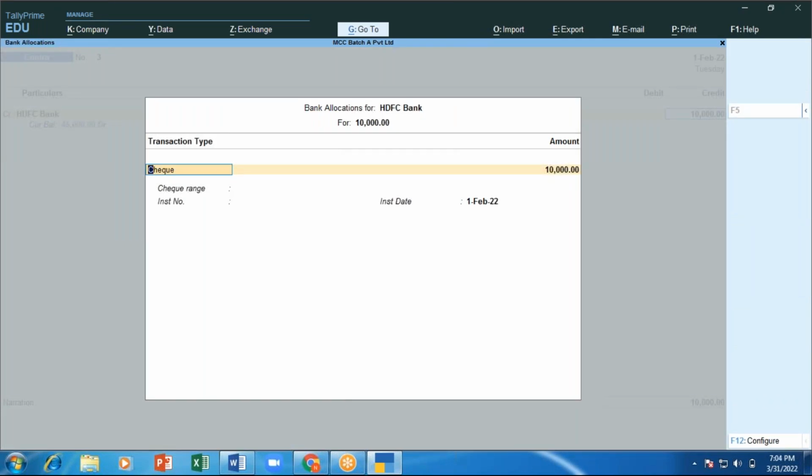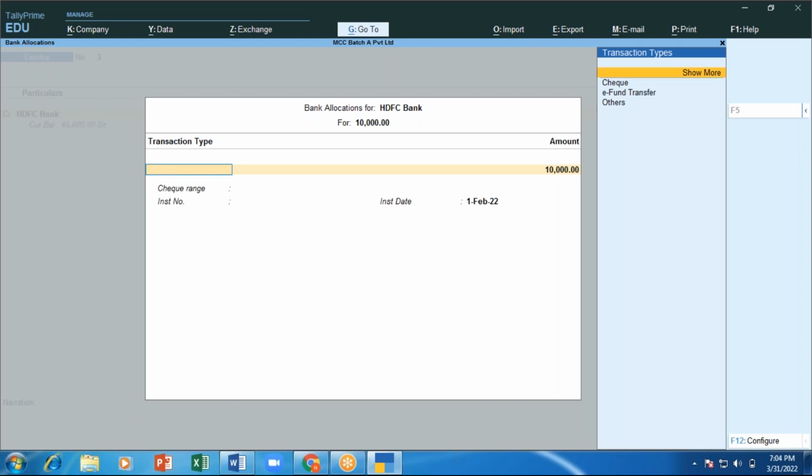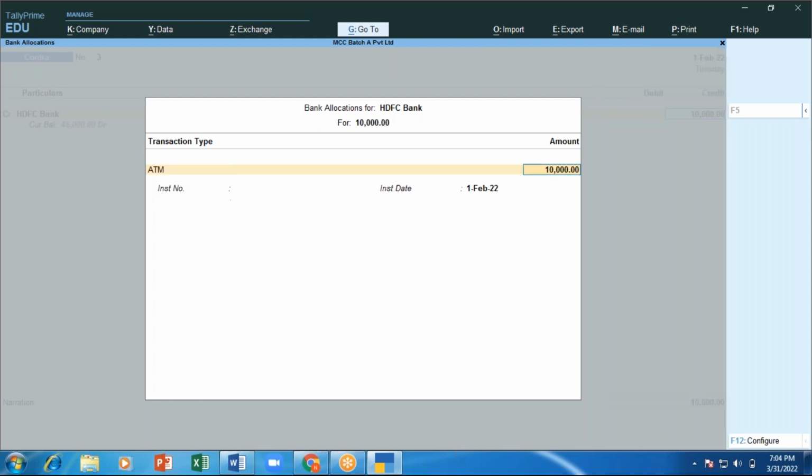So how am I going to withdraw cash? Whether I'm withdrawing through check or through ATM or anything. Now it is showing by default check. Let me press the space bar. It is showing check, e-fund transfer, others. But I am withdrawing through the ATM. Cash has been withdrawn from an ATM. So I'll go for show more, enter on this. Now I'll select this ATM.